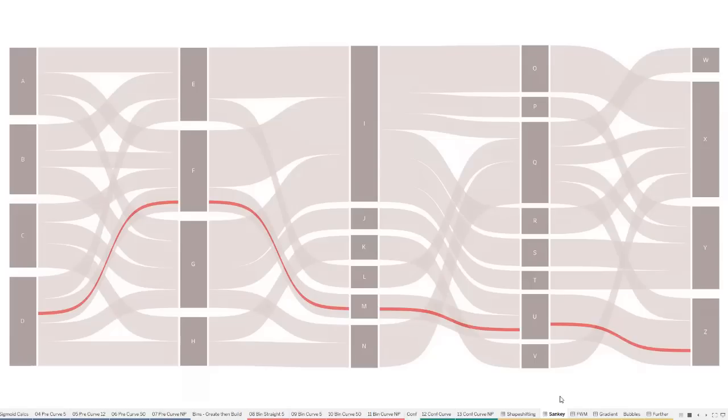So again, it all comes back to your data, your use case, your users, and the story that you're trying to tell. But there are definitely cases where something like a Sankey or a jump plot or things like that can be a really good business use case.